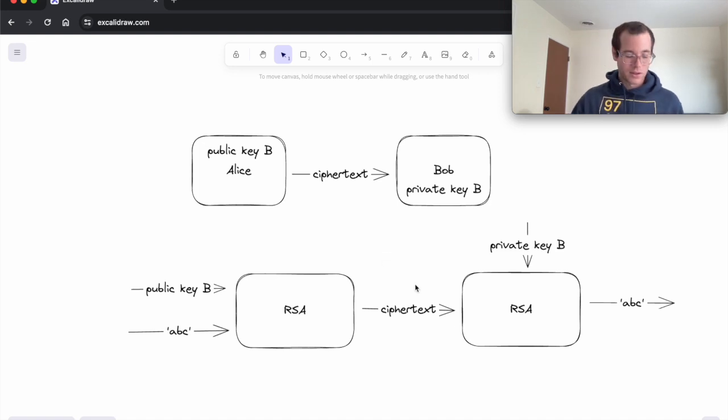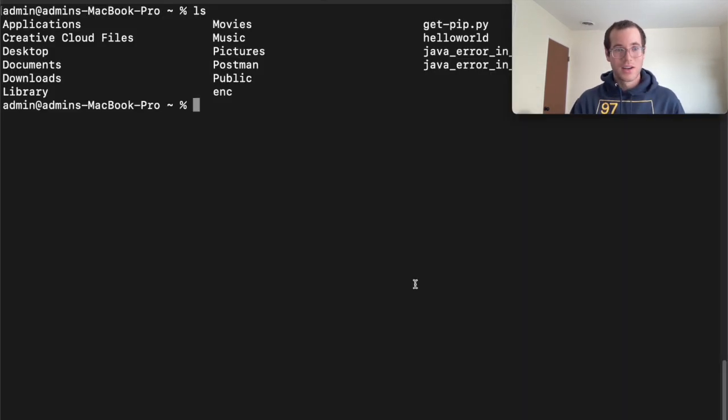Now, to actually do this on our computer, so we have a little bit of an interactive session here, I'm going to open up Terminal right here.